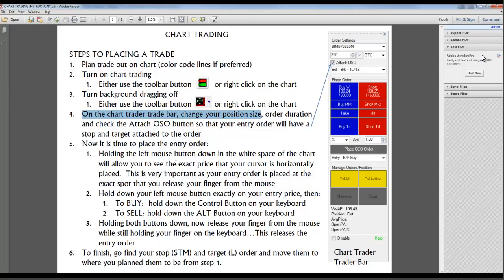That's going to involve left-clicking the mouse on the exact price that I want to either buy or sell at. In this case, it's going to be a buy, so I'm going to hold down the mouse on my blue line, my entry line, and I'm going to hold down control at the same time. To release and place the actual order, I'm going to let go of my finger on the mouse. So I'll have my finger on control and on the mouse, they'll both be there at the same time. Then I'm going to release my finger off the mouse, and that will place the trade for me. So let's go do that right now.